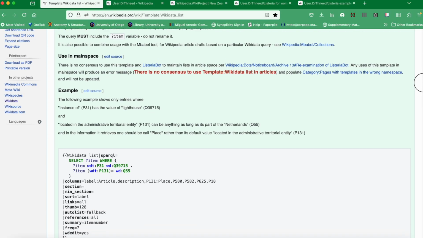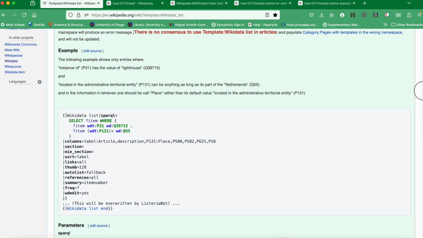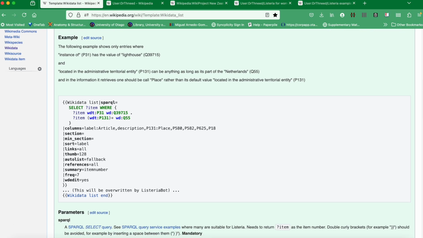So if you were to try, I speak from experience, if you were to try and put a Listeria table into Mainspace on Wikipedia in English, it will lose its dynamic nature. So the table will still exist, but it won't update. It won't be a dynamic table anymore. Which can still be a useful thing. You can use Listeria to generate tables in the first place, but you'll have to update them manually as time goes on.